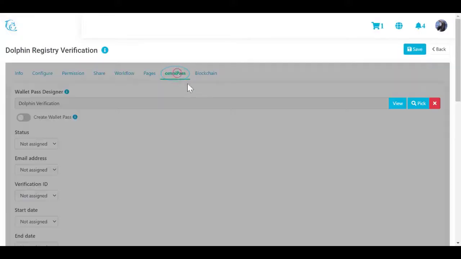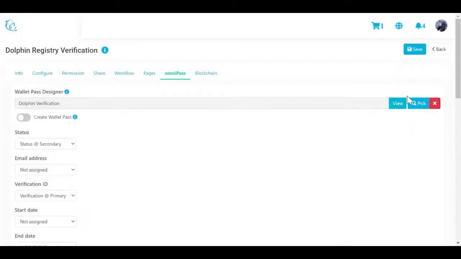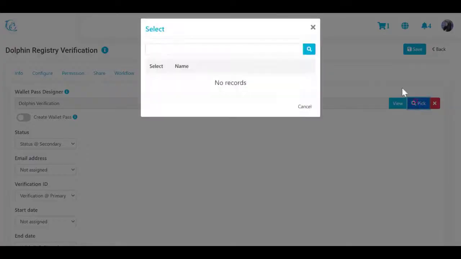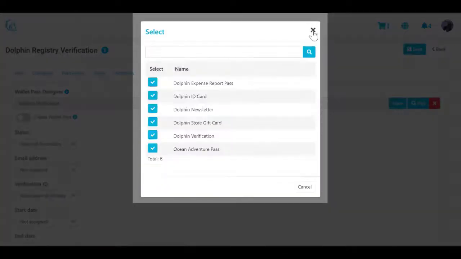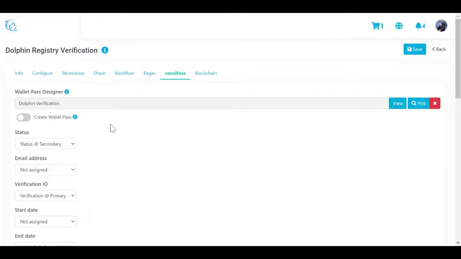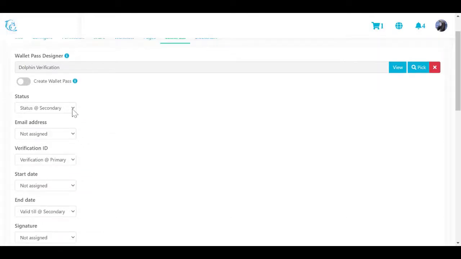Navigate to the OmniPass section. 1. Select the digital pass definition you want to use for your mobile wallet. We will use Dolphin verification. 2. Map the verification fields to digital pass fields.